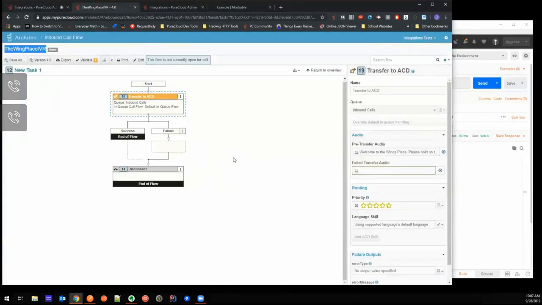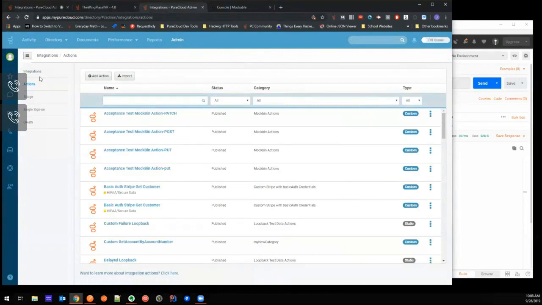Okay, so we've basically got what we started with, which is just send it right to a queue and wait for an agent to become available. After 20 years of doing this kind of stuff, I know we can do better than this. So the first thing we're going to need to do is be able to look up whoever's calling by their phone number. So to do that, we're going to need to start by creating an integration.